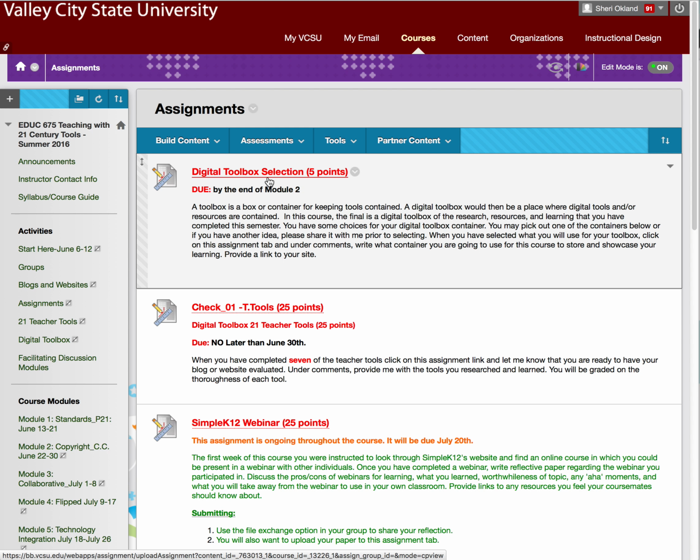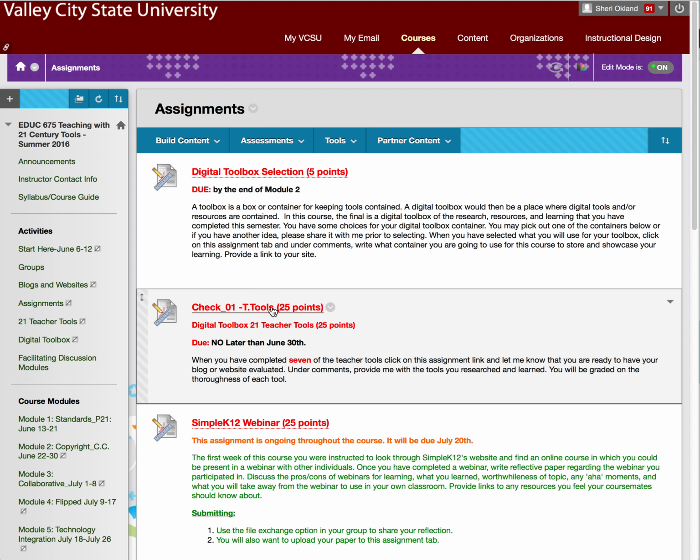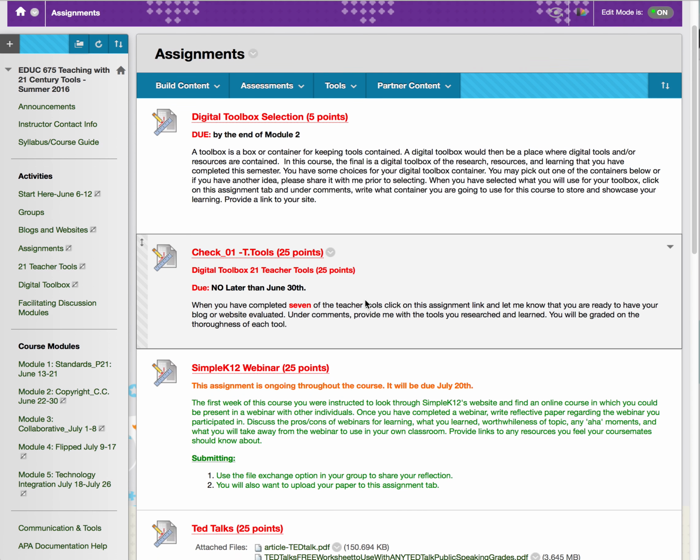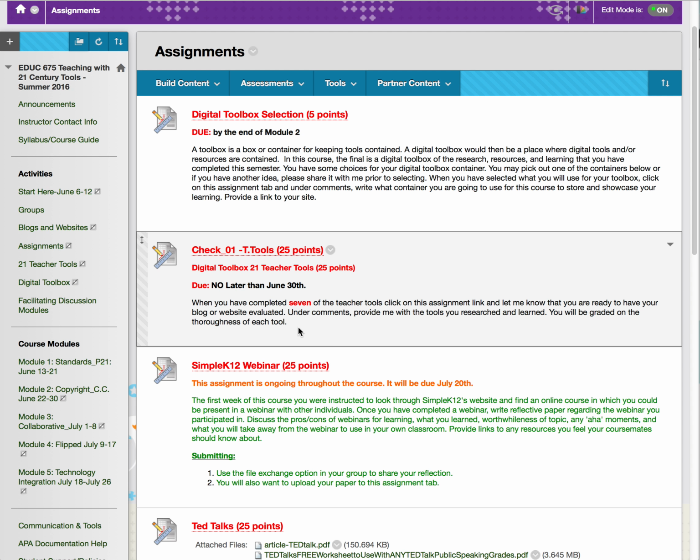That's it. Then check 1 on your teacher tools. I just want to check. I want to make sure that you've completed 7 of the tools and they're on your blog or your website. That tells me that you understand the process and you've gotten into a rhythm. So it's quick, easy, 25 points. I'll just scroll through, make sure you have them all, and you are good to go.